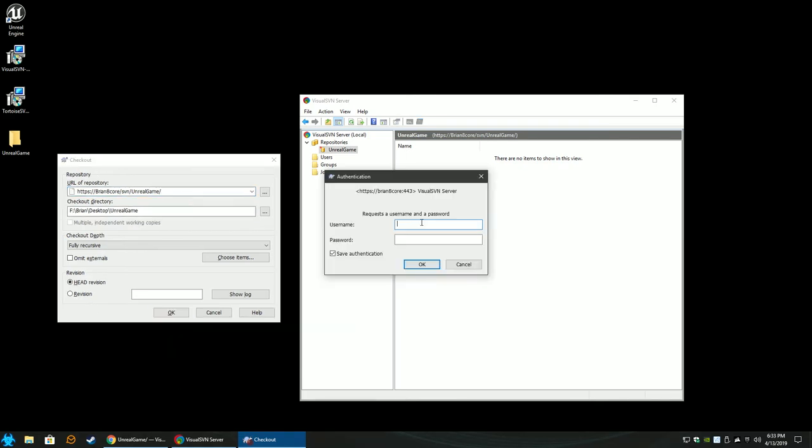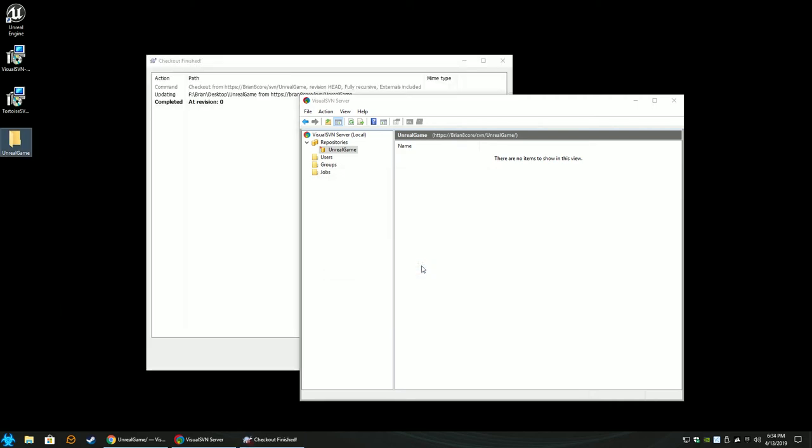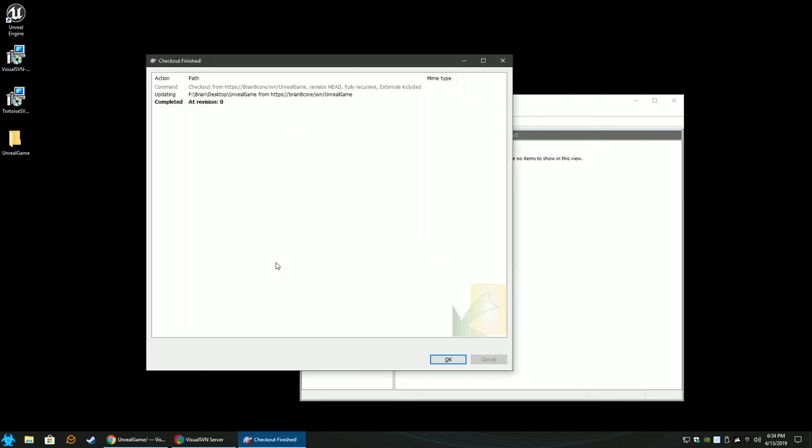I'm going to hit OK. And then you're going to want to type in the username and password that you entered earlier. Make sure you leave save authentication checked, and that way you won't have to type it in every time that you go and update the repository. You will now see that it's updated to revision 0. So that's pretty much the revision that doesn't have anything in it.